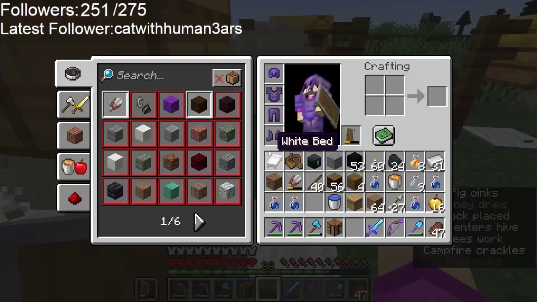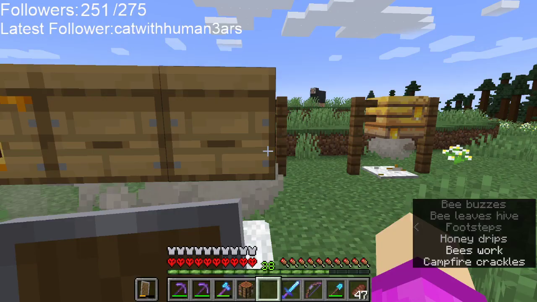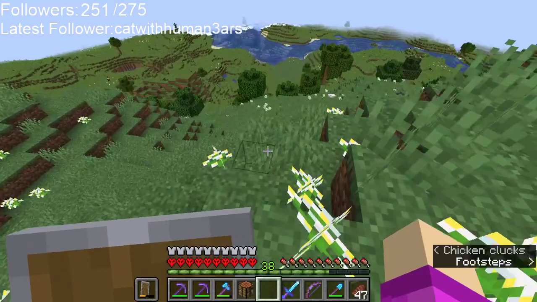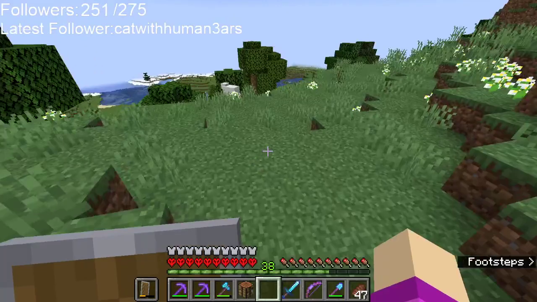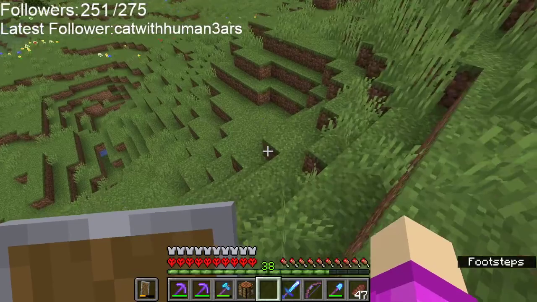Let's get this all set up. And then beehive for the bees. I want to pick up some flowers and feed my bees so that I can have more bees. Because now that I've got a new beehive, I can have more bees. And that means that I need flowers. But I don't want to use the Azure Bluets because the Azure Bluets are special and important and cannot be used for such a trifling thing such as bees. Listen, bees are not trifling, but the Azure Bluets are important.